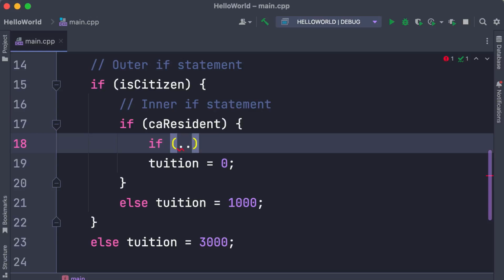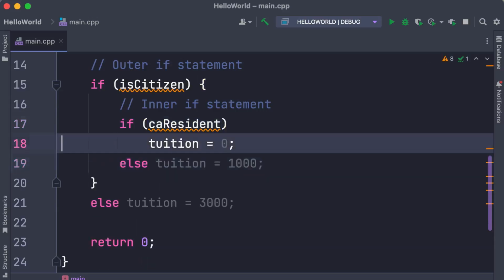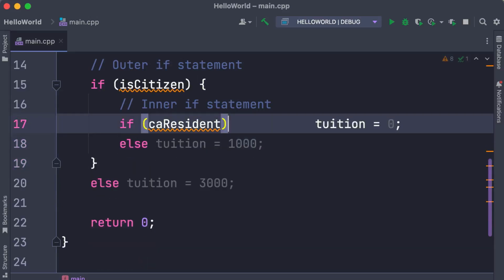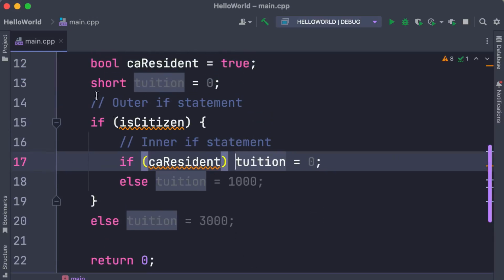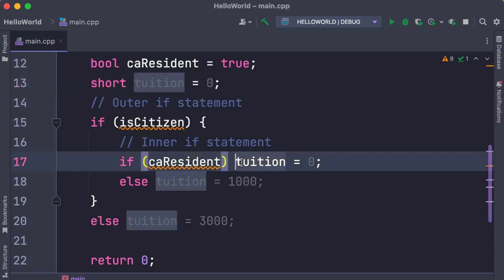Now, let's remove this if statement as well as the braces. Now, let me show you that there is a way to simplify this code a little bit. So look, over here, we have initialized tuition to 0. So there's really no need to set this again to 0. This is unnecessary. It's redundant, right? So how can we simplify these if statements?